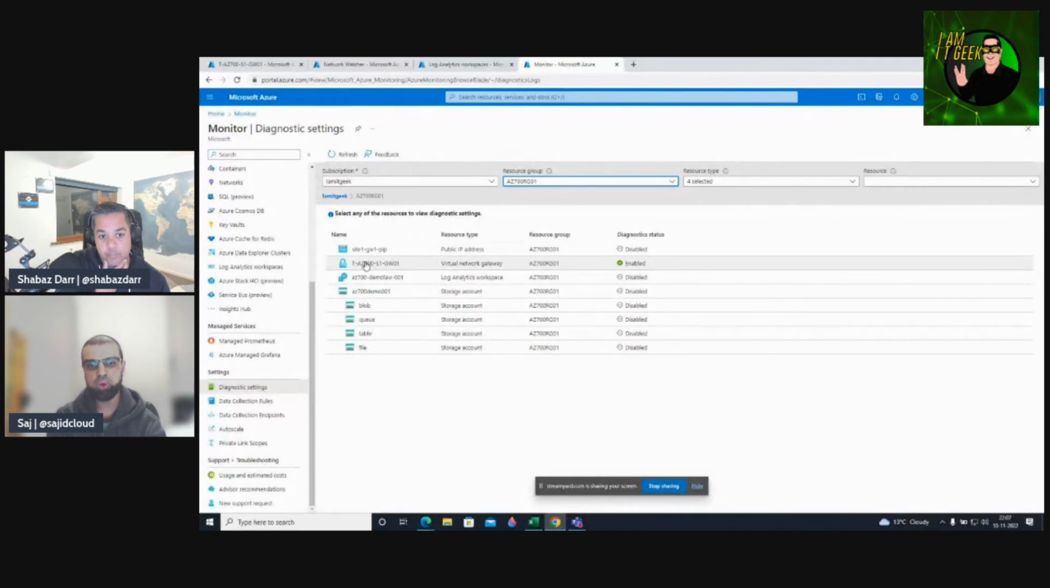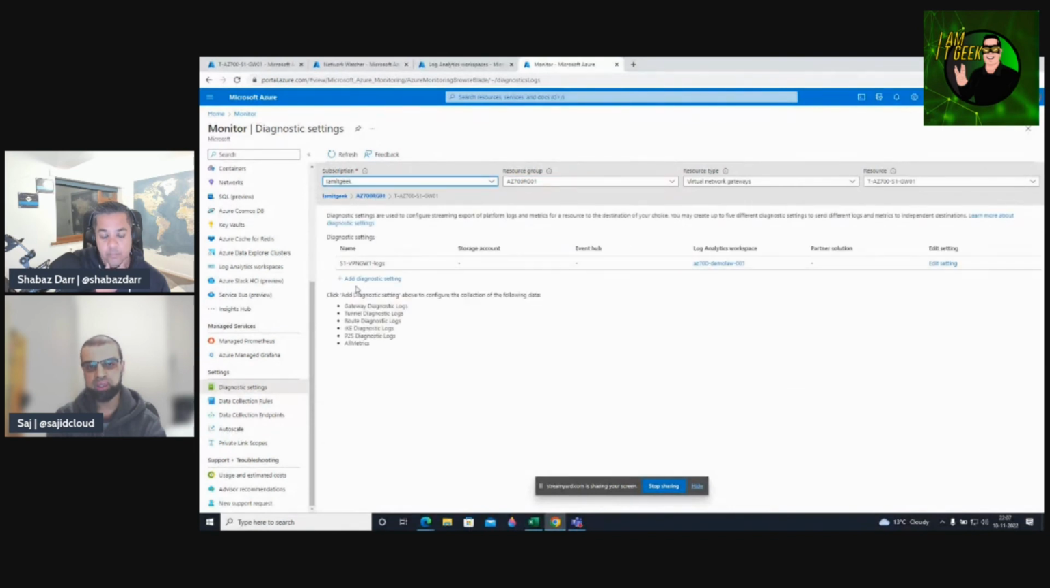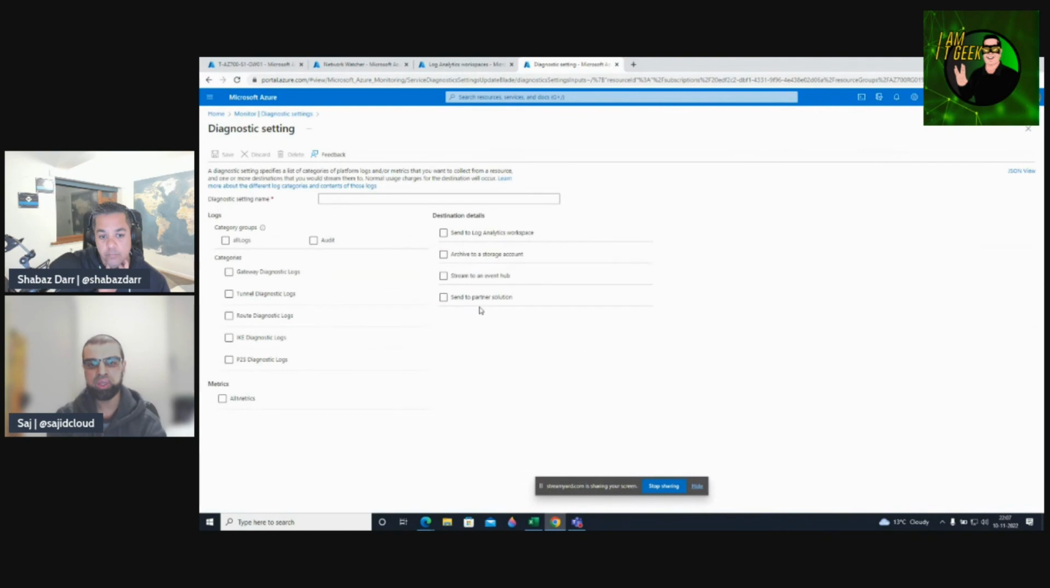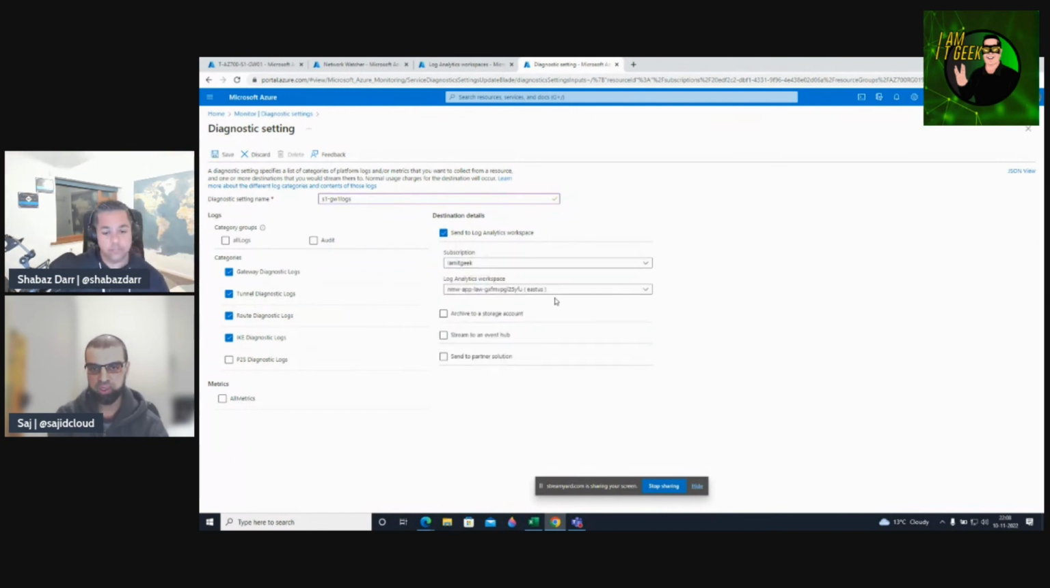If you select your Log Analytics workspace and you select Add diagnostic settings, you can then select the diagnostic settings that you need to configure, or logs, gateway diagnostic logs, tunnel diagnostic logs, IKE diagnostic logs, for example. So select what you want, everything or a custom selection, give it a name, Site 1 Gateway 1 logs as an example. Send it to Log Analytics workspace and select the Log Analytics workspace that you want to send the data to.